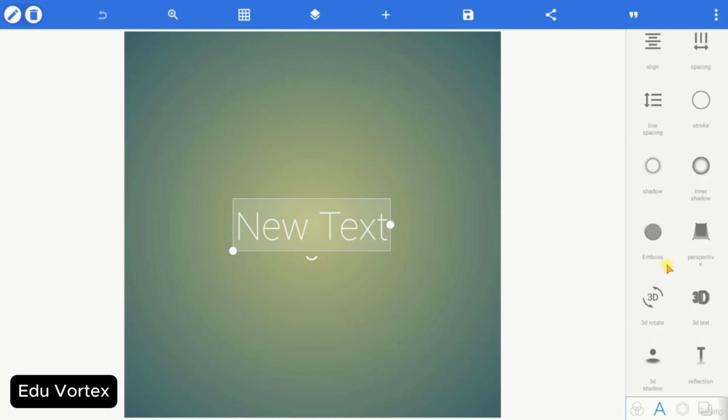So like I stated earlier on, we'll be dealing with the emboss, which is this particular one. Then we'll move on to the perspective. Then we'll move on to 3D rotate, 3D text, 3D shadow, and then we'll also talk about rendering our work the proper way, and then adding the 3D text the proper way as well. So until then, see you in the next lecture.